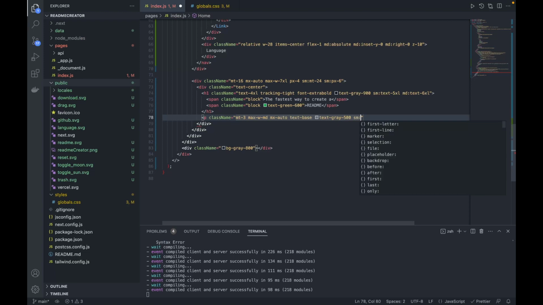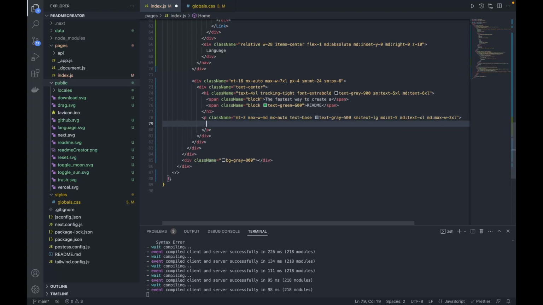And if it's a smaller screen, I'll make this a large text size, and if it's medium, again margin top, I'll make a little more, margin top as 5, and also if it's medium, I'll make the text extra large, and if it's medium again, I'll increase the maximum width that it can occupy in the screen to 3XL.